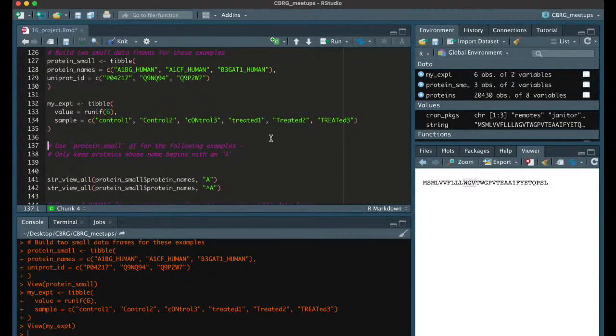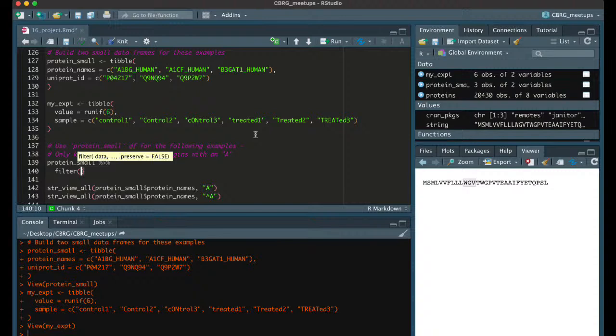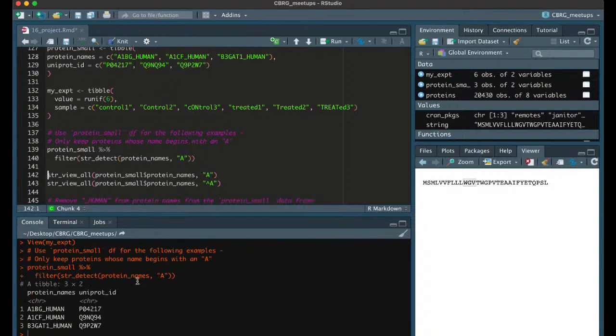So on line 137, it says use protein underscore small, that data frame, for the following examples. So only keep proteins whose name begins with an A. So once again, we can do protein underscore small, and we filter. We can use a string detect function, and the name is protein underscore names. And we only want to keep the proteins that start with an A, and you can see that that's just the first 2 proteins. Now if I go ahead and just do this, and look at the resulting data frame, nothing is changed. And that's because if you just put in A, if it sees an A anywhere in the string, it will keep it.